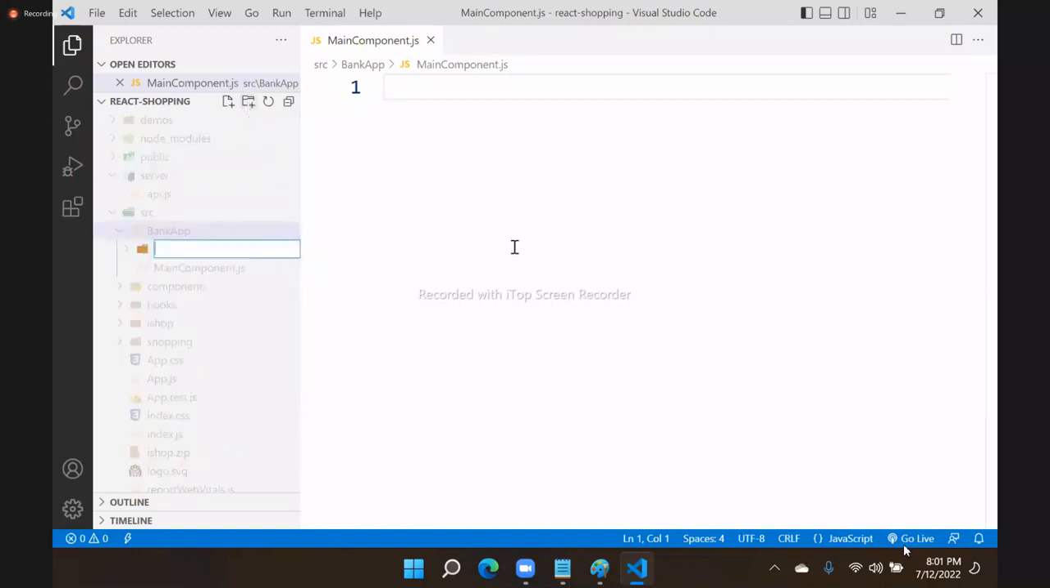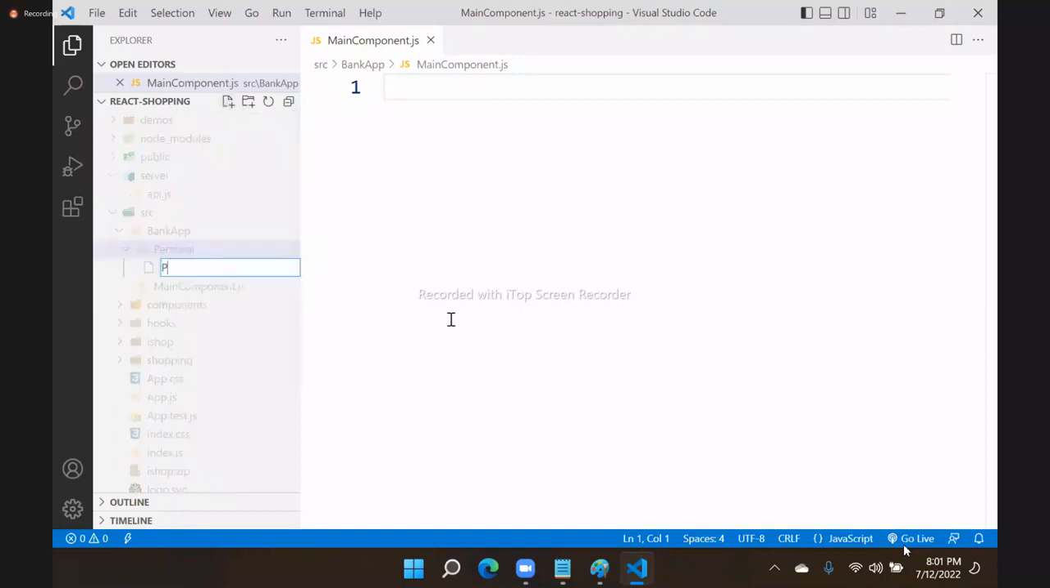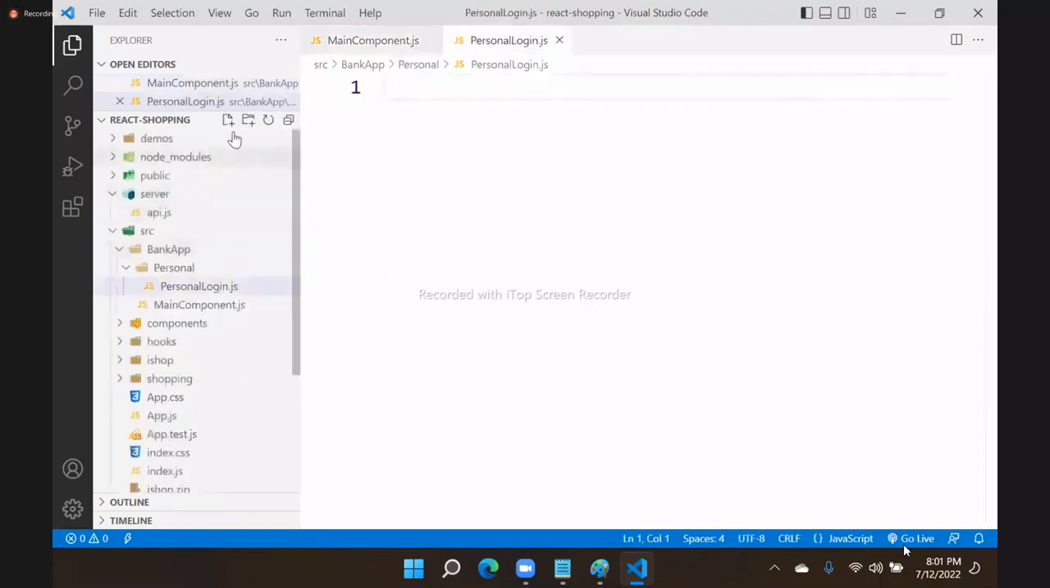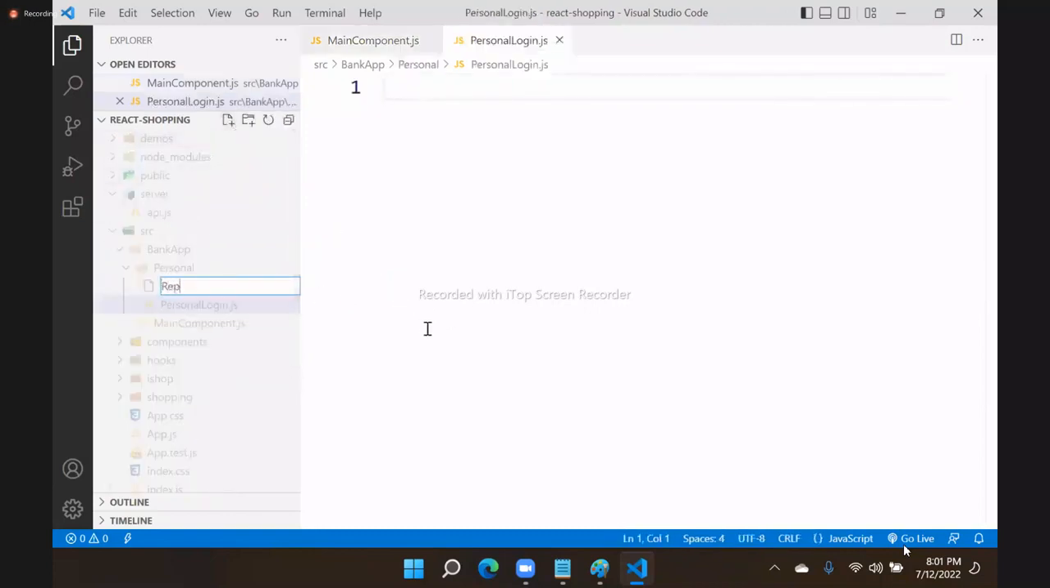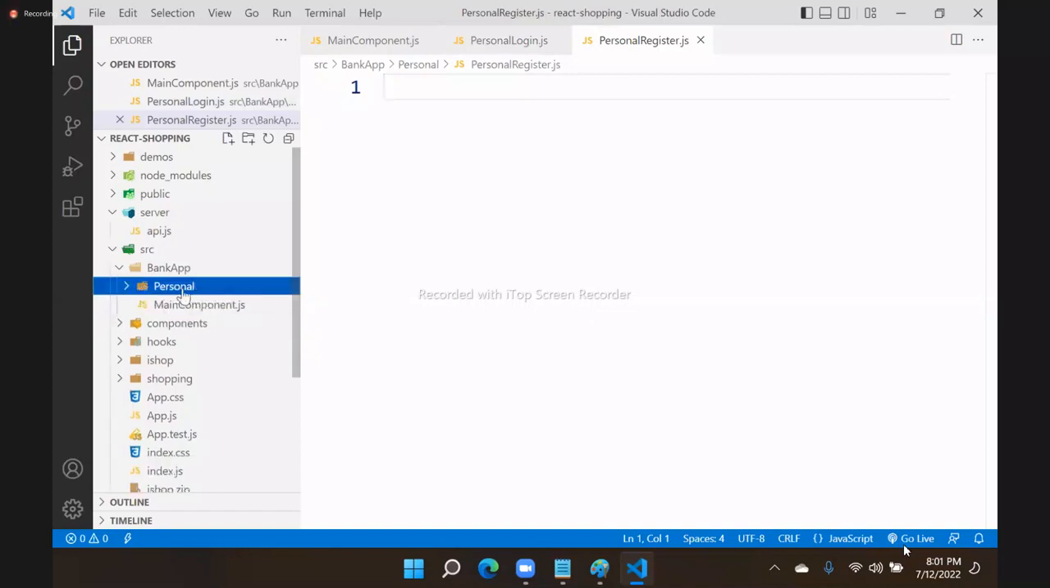Now what we will do here is add a separate folder. In the bank app, I will say this is personal. So in a bank app, we have personal, and in that, we have two files. One is personal login.js, and we have another file, that is personal register.js. That's what we have in the personal.